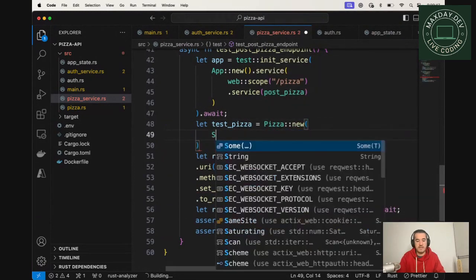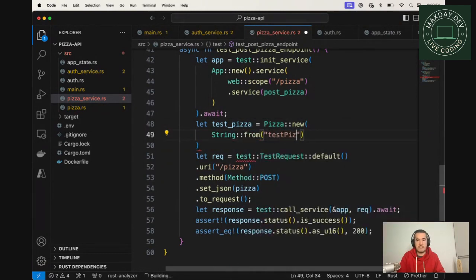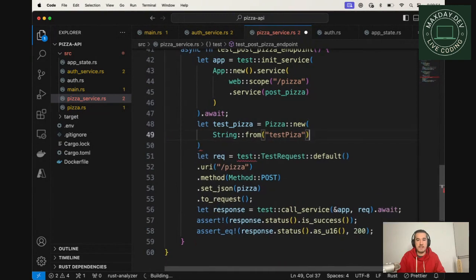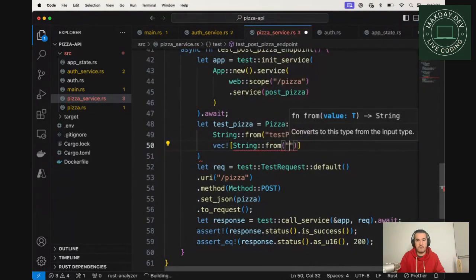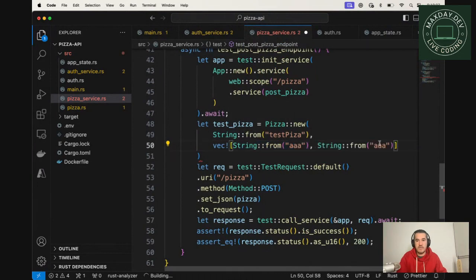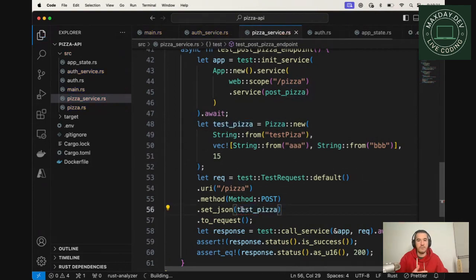The first parameter is a string, the name of the pizza. So let's say test pizza. The second parameter is a vector of strings for the toppings. So let's say String::from A and same with B. And finally, the price, let's say 15. That's great. We have our pizza. Make sure we import it. And test pizza is now our new payload.